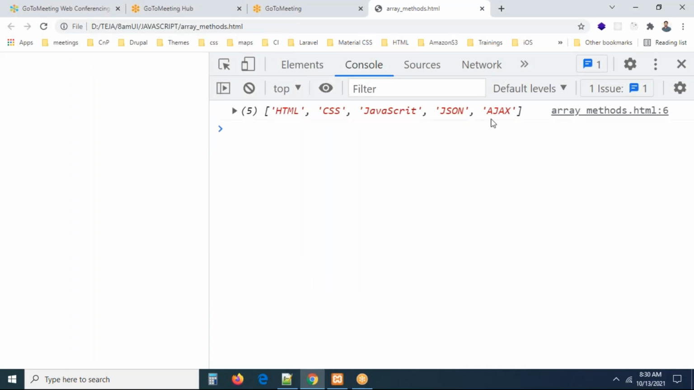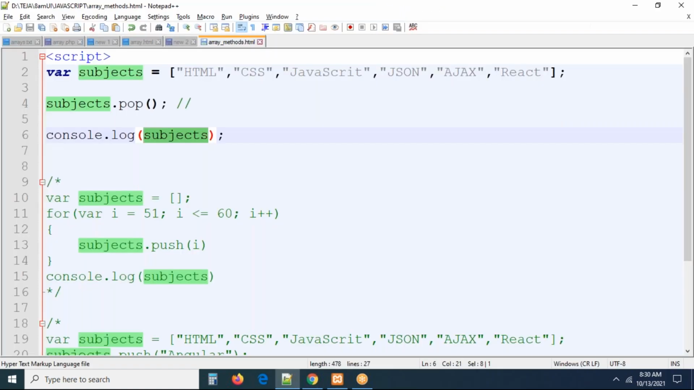Now you can check this. Where is the React? Is React there in the array? There is no value React in the array. There is no value React in the array, guys. It was deleted.